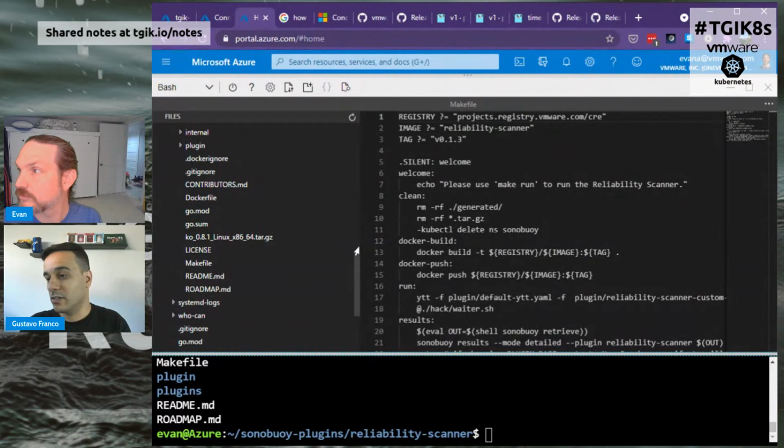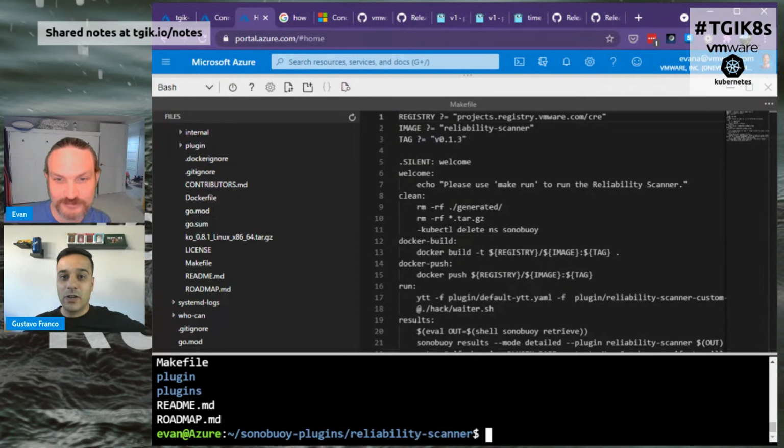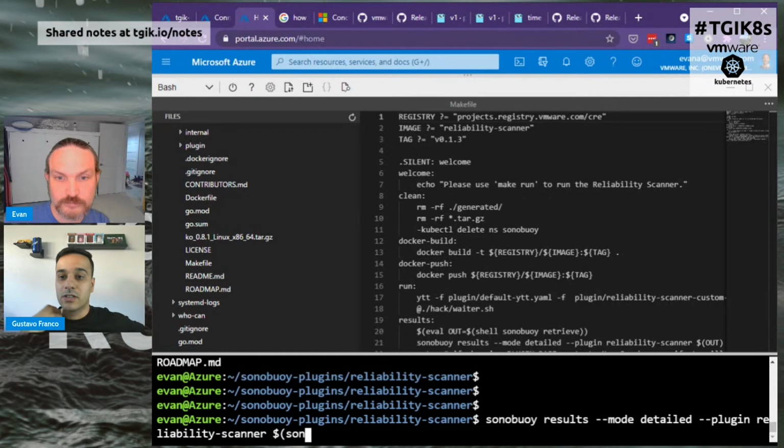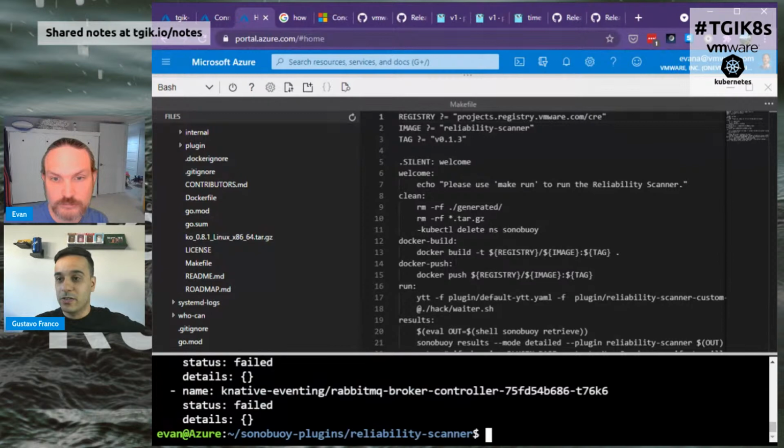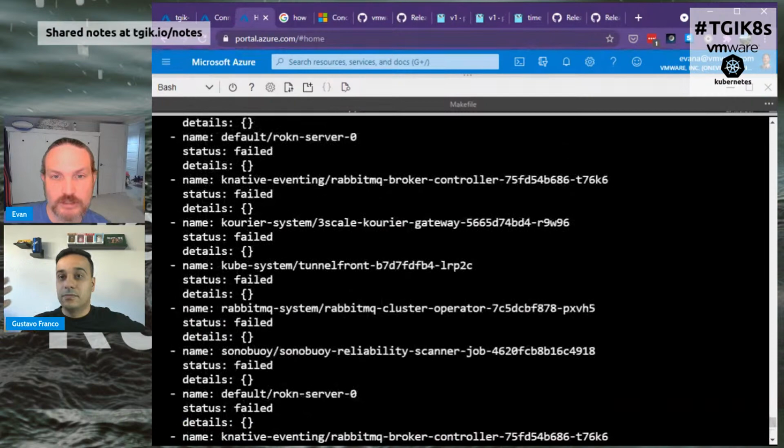Okay. Yeah. Take a look at that. Let's see. Here. Does that make sense? Yeah. And for folks in the audience, to simplify the reliability scanner plugin and the makefile, we have shortcuts. So if you make results, we run that for you. You're going to see what Evan's running now to get to the detailed results for the reliability scanner run. You can see that Sonobuoy results, mode detail. Result mode is detailed, and then you specify which plugin.